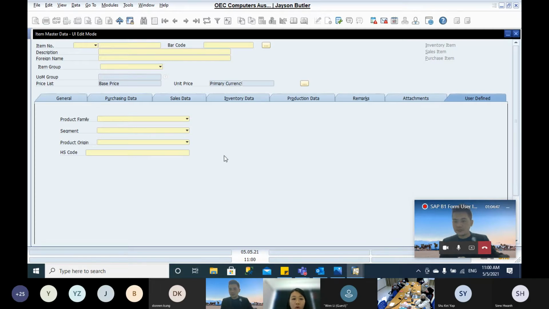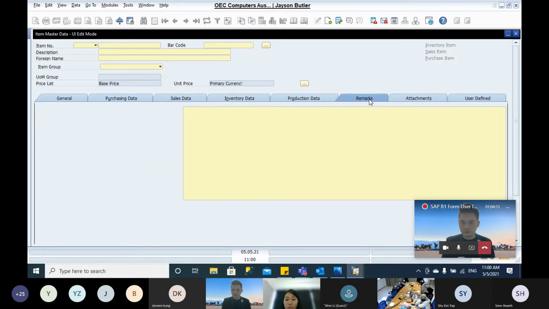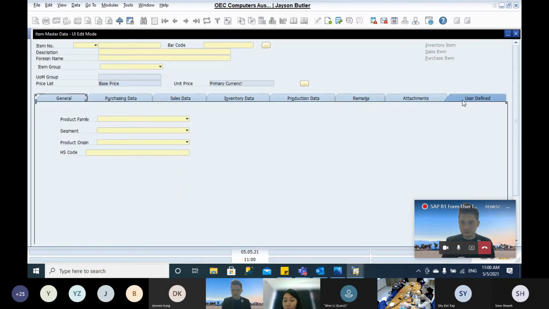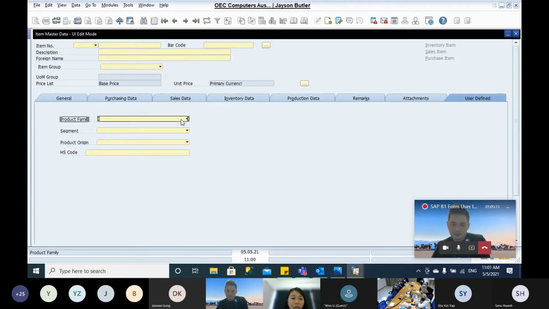The same goes for removing a tab. You are not able to remove a system tab. You are only allowed to remove the tabs that we have created. So now maybe some of them find that they want to remove this tab.